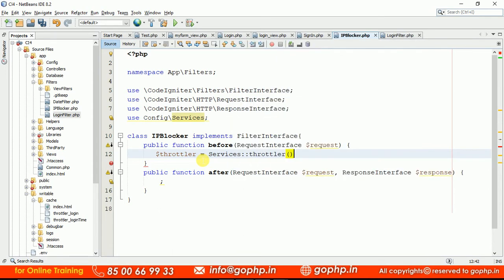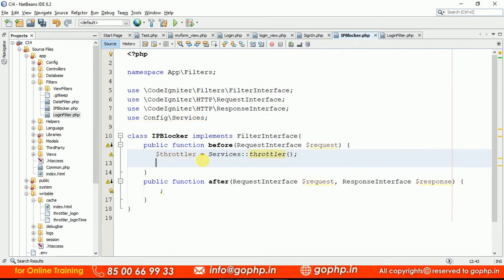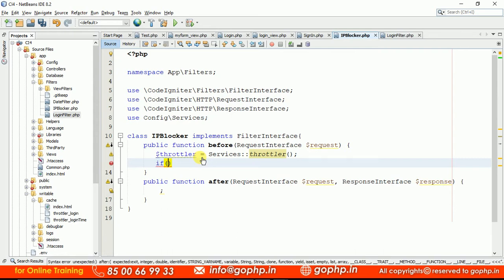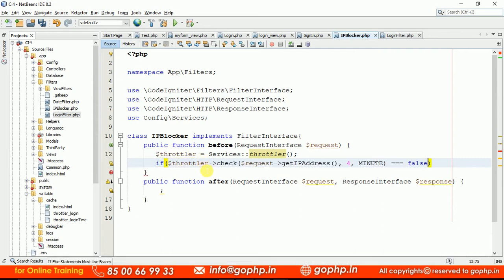Throttler instance is ready. Now by using this, I just want to define this method, guys. Can you see here? Throttler check request of IP address. Based on the current request, we are getting the IP address. Here we don't want to write this of request, guys. This is not available here. So here we already have the request interface.